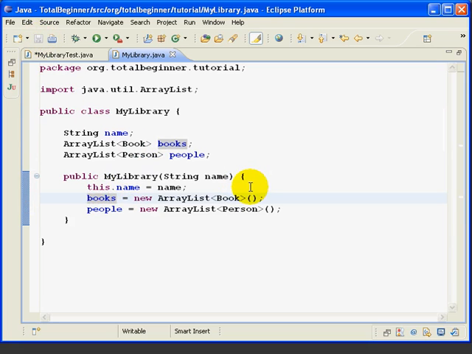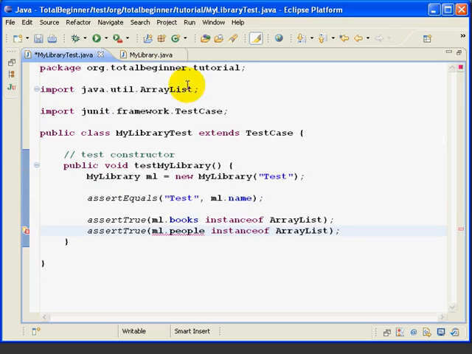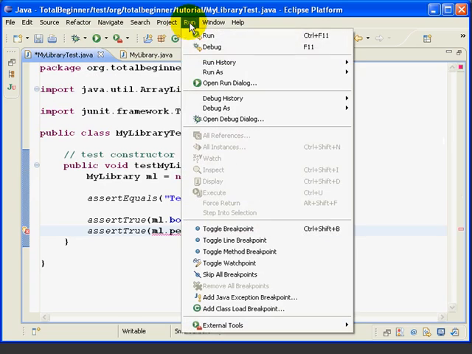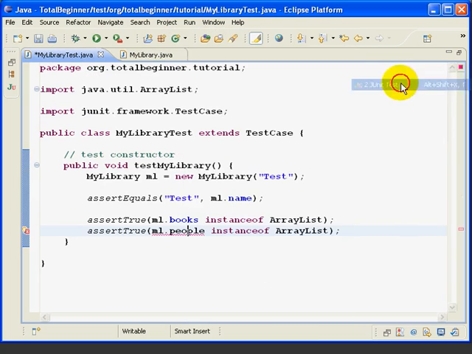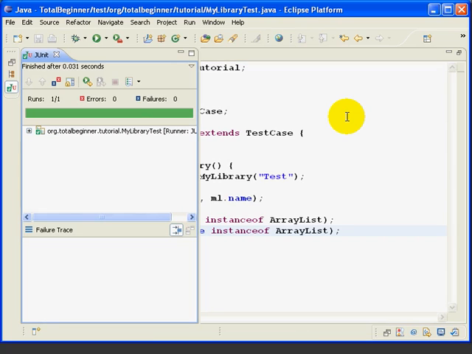We will save it. Now let's run our test to test the constructor. We'll go back to the test. We'll go run, run as JUnit test, and it succeeds with no errors.